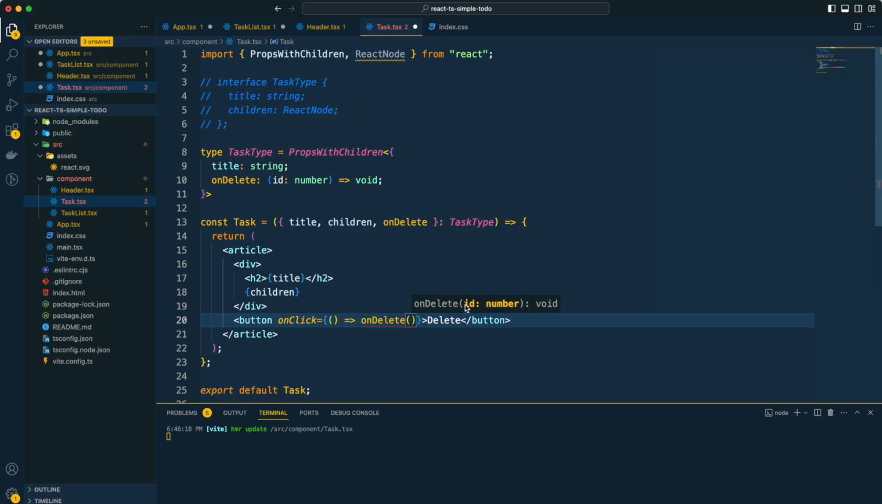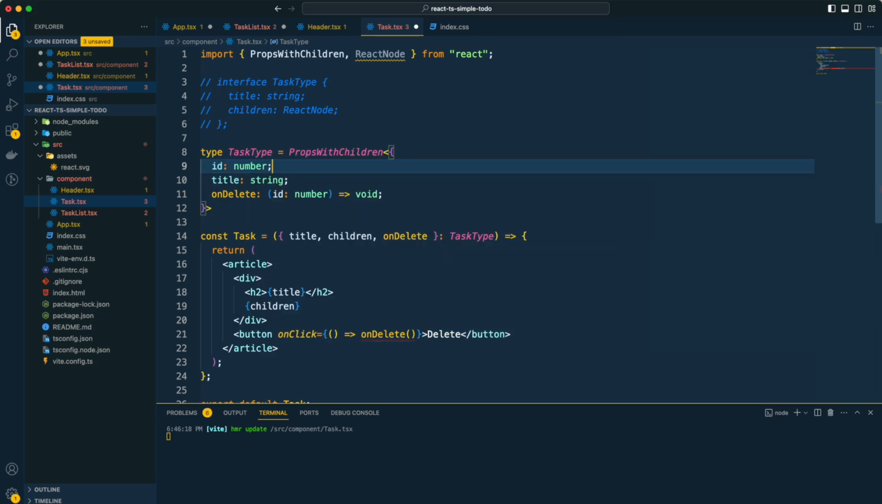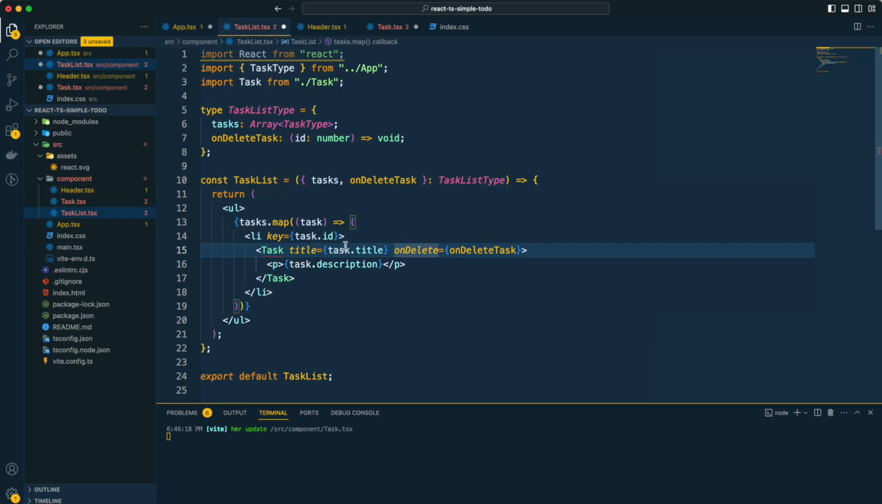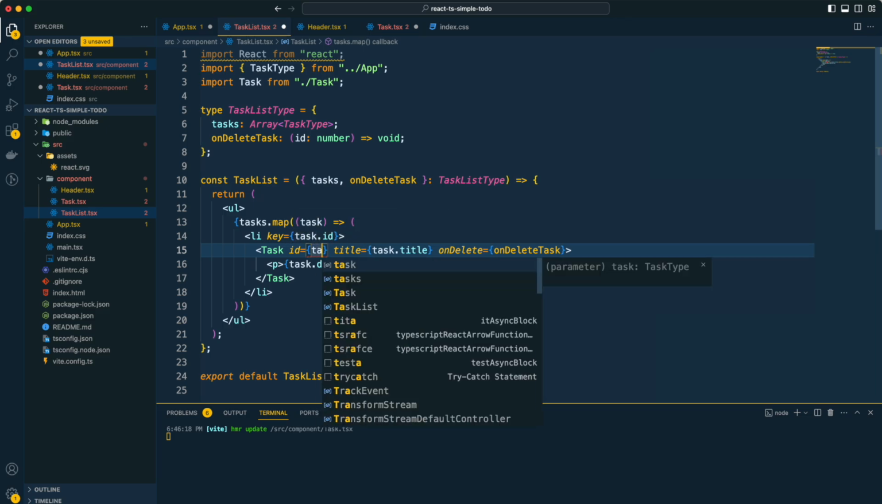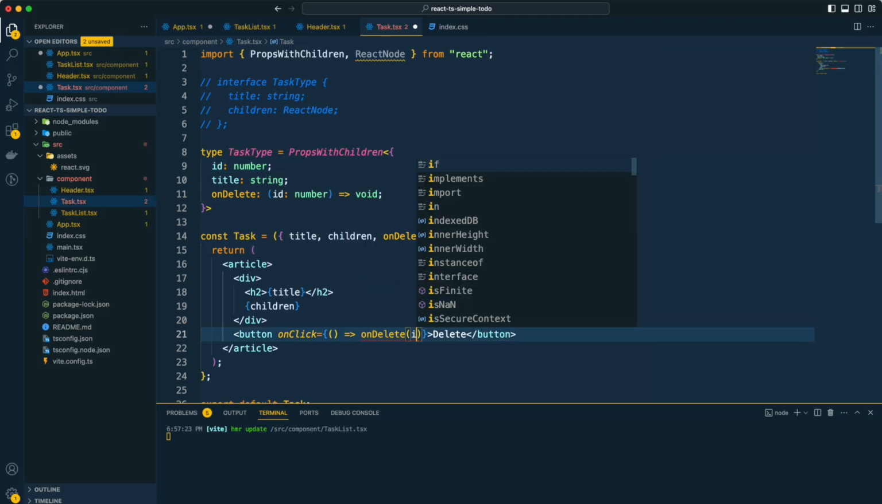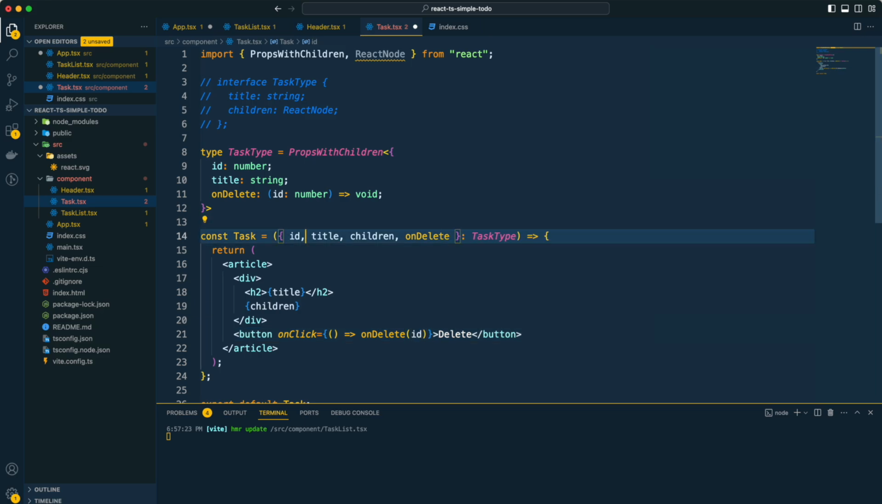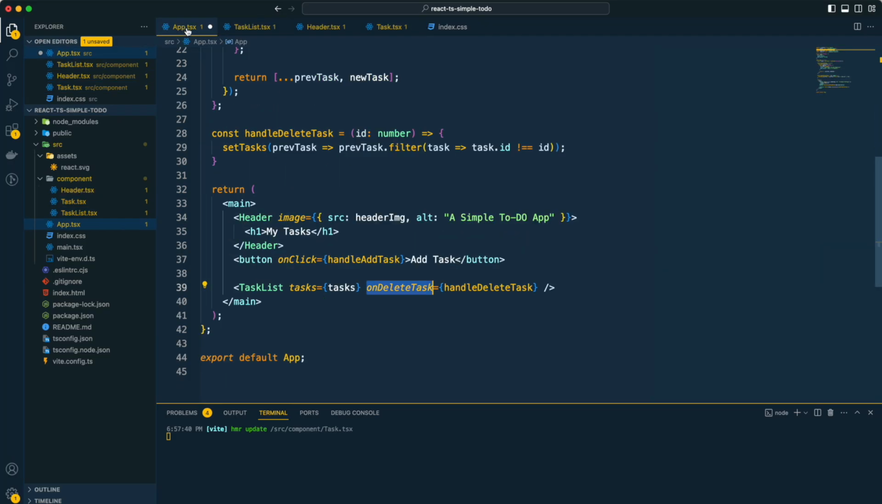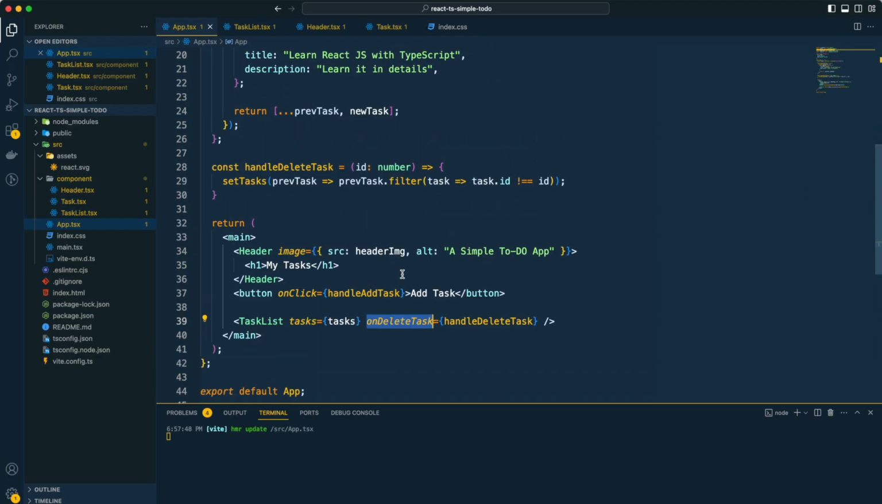And for this onDelete we need to provide ID, but here we are not accepting any ID, we are accepting just the title, so we need to accept that as well. So here we need ID number also, that we need to pass here. So here with the title we need to pass the ID, and the ID would be this task.id. Now save this, and here we are getting this ID. So now we can pass it here, but before that let me add it here. So now the error has gone. Now save this file, this one has been saved, and finally save this App.tsx file.